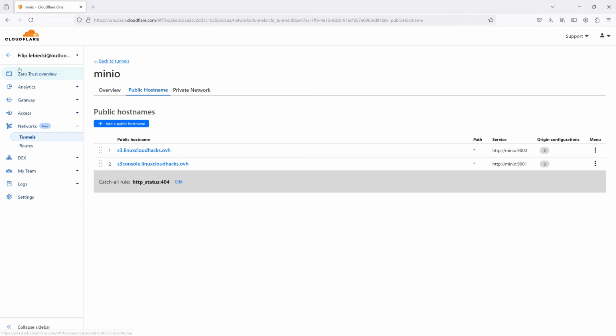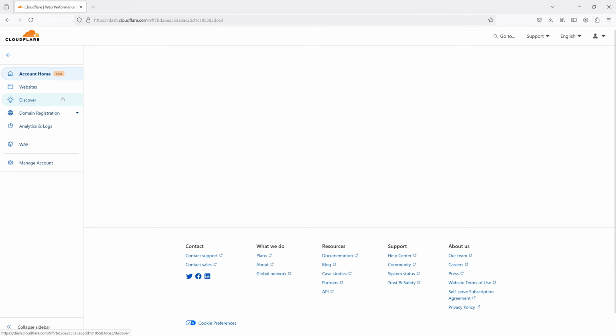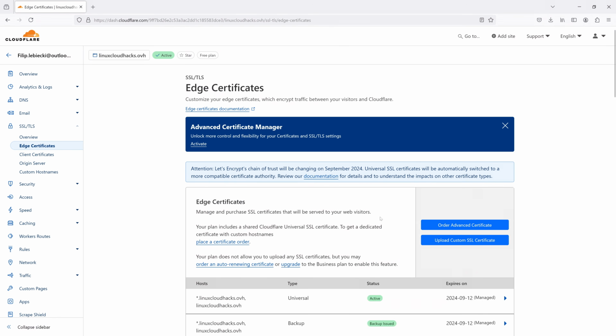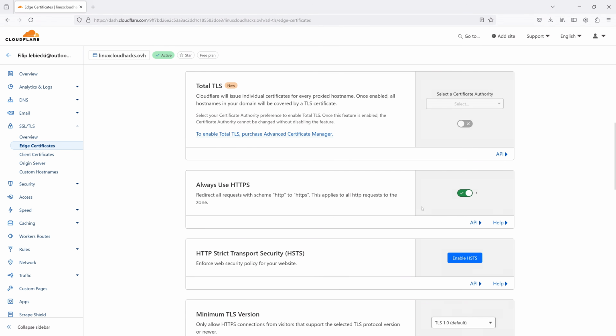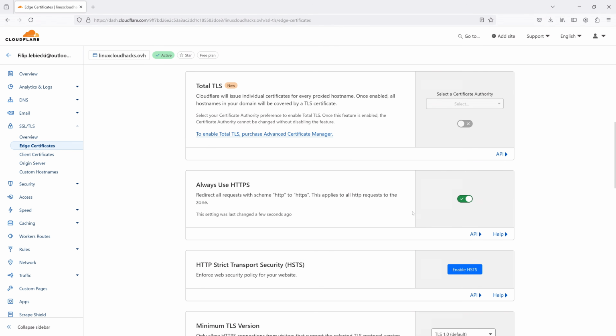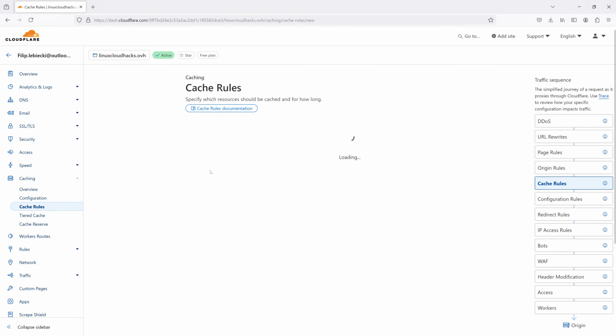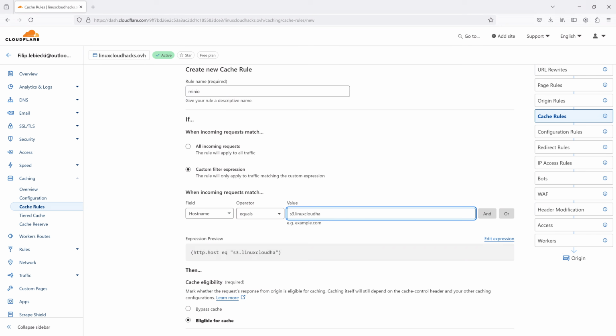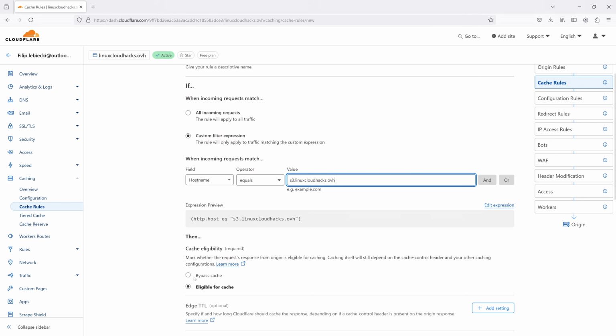To enable HTTPS, let's go to the main menu, then Websites, select our website, then TLS, Edge certificates, and select Always use HTTPS. This will cause all traffic to come via HTTPS. Cloudflare will terminate all HTTPS traffic and route it via the tunnel using HTTP. For the S3 endpoint to work, we need to disable caching. Let's go to Caching, Cache Rules, create a rule, name it MinIO, select hostname and put s3.linuxcloudhacks.ovh, and then the action is bypass.